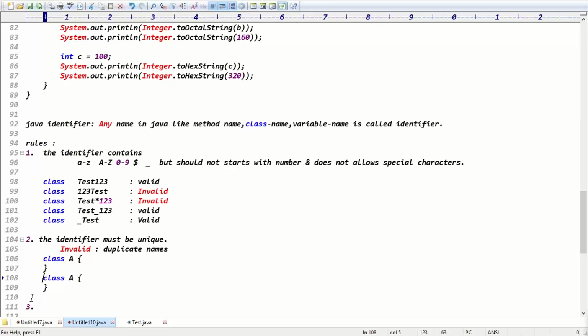And rule number three: the identifiers are case sensitive.